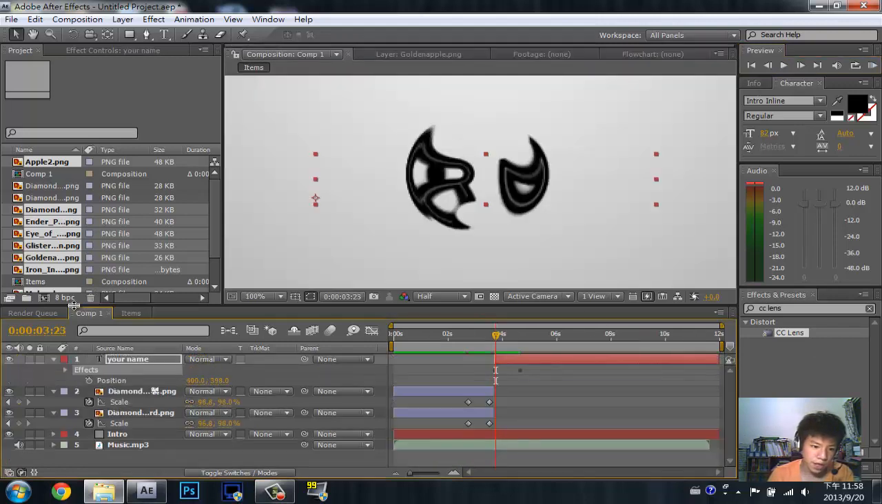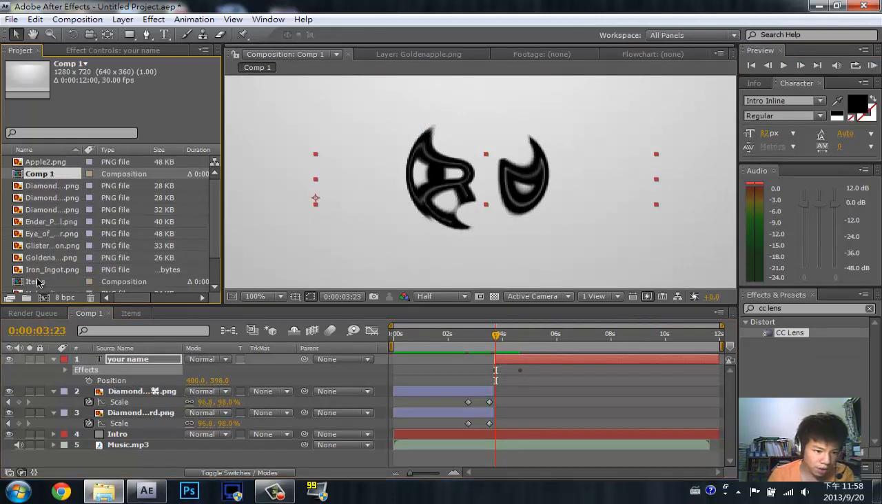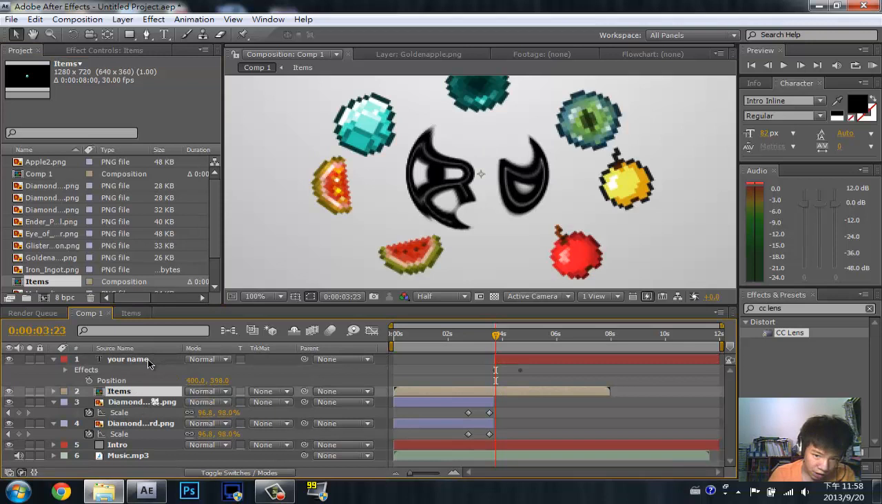Okay, so now that you've done that, go to composition 1 again, and then click on where it says the items, the composition. Drag that to the bottom of your name.